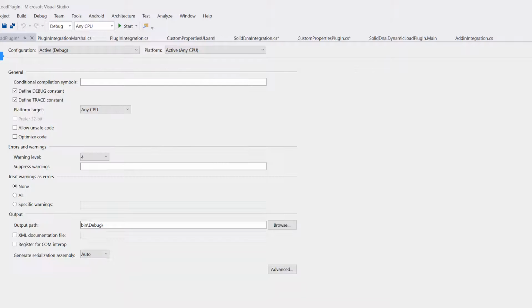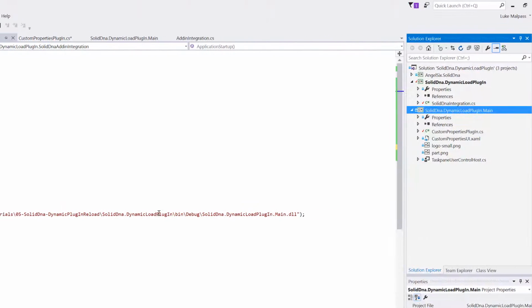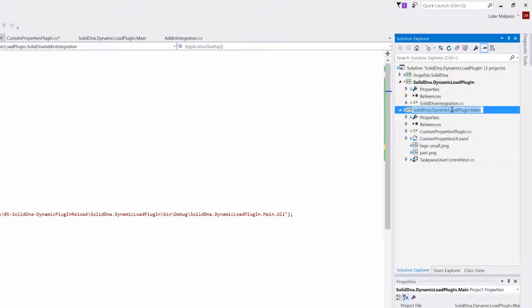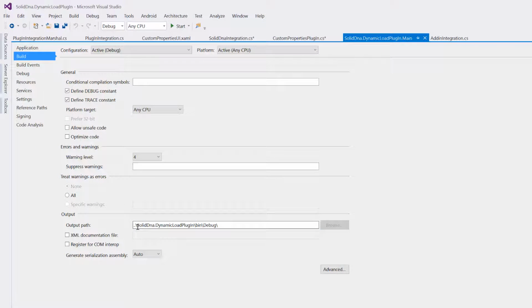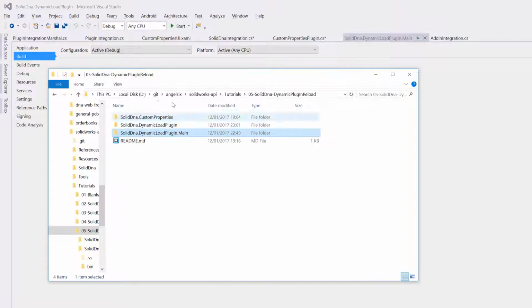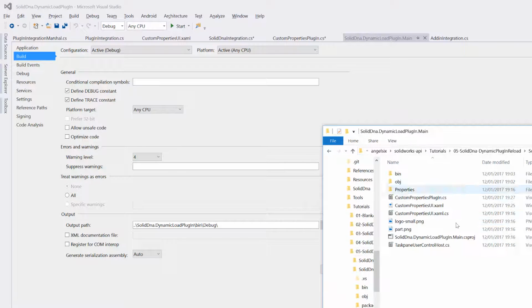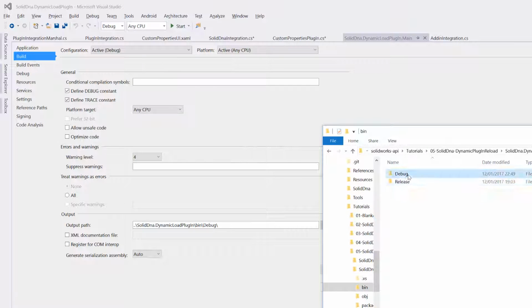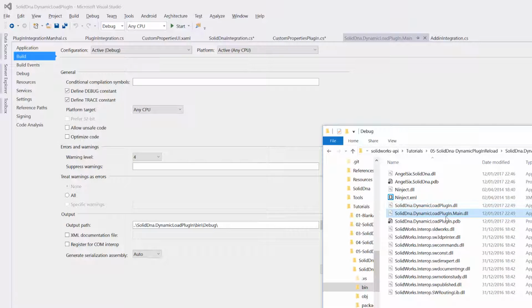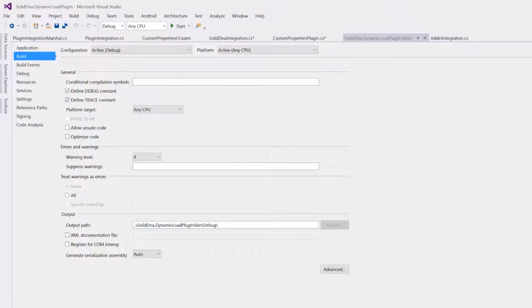In order to fix where the DLL for this gets output, simply right click properties, and then in the build you can see we've stepped up one folder and then gone into the SolidDNA dynamic load plugin, which is this folder here. So we've basically started in here, which is the default. We've stepped up with the two dots, then we've gone into this folder, and then it's bin and debug. So you can see that it ends up outputting in this main folder. So this compiles into this folder.